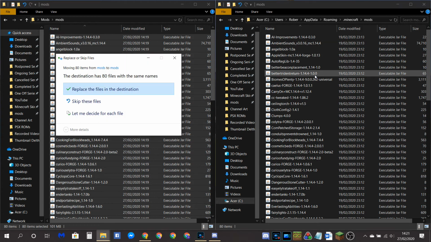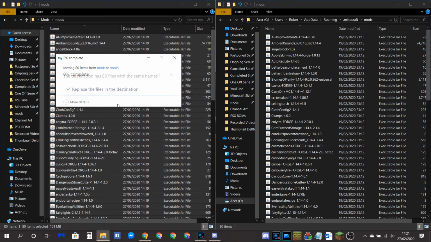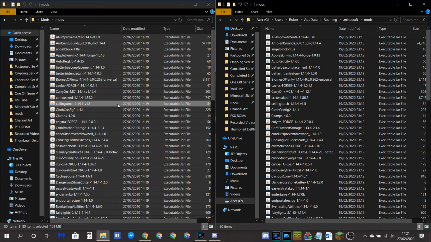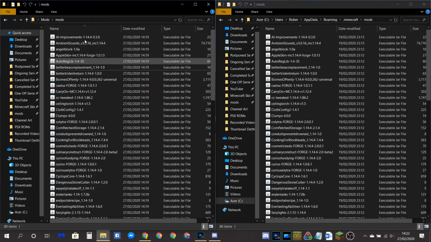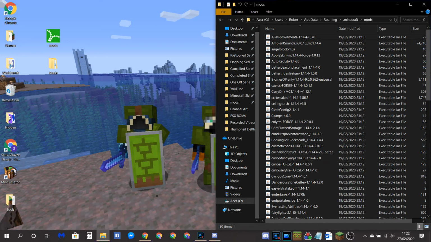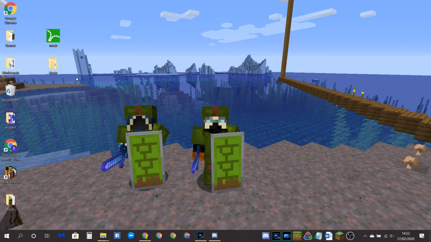Now I'm going to get errors because they are already all here, so I'm just going to skip everything because they've already been done. Right, so once you have all of these files over here, that is the pack installed. You want to close the folder and your folder in your Minecraft, and then you can just delete your pack file because you don't need that anymore. And you can also delete the extra folders.